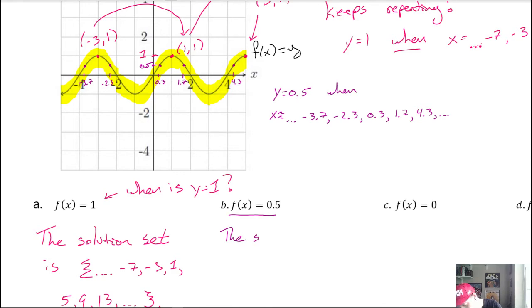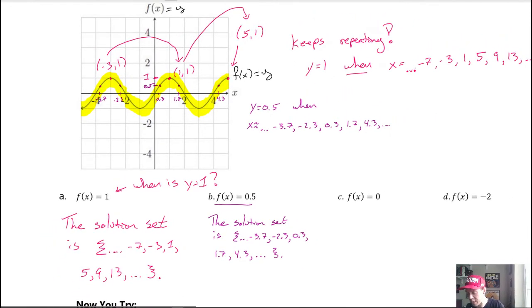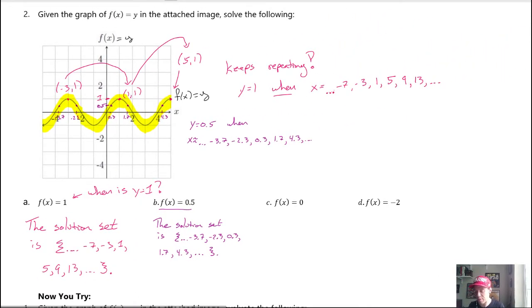So we'll write the solution set is the set containing dot, dot, dot, negative 3.7, negative 2.3, comma, 0.3, comma, 1.7, comma, 4.3, comma, dot, dot, dot, close our set. So the ellipses are just indicating that there's a pattern here that we could keep following without specifically finding the mathematical expression. We could technically find the mathematical expression for this pattern, but we're not going to worry about that today.